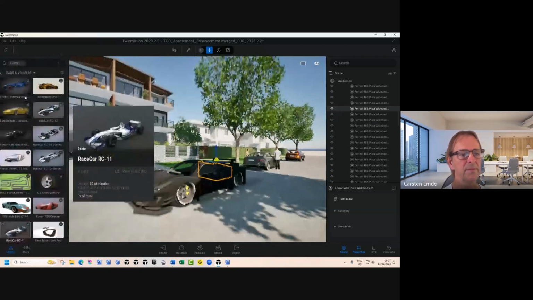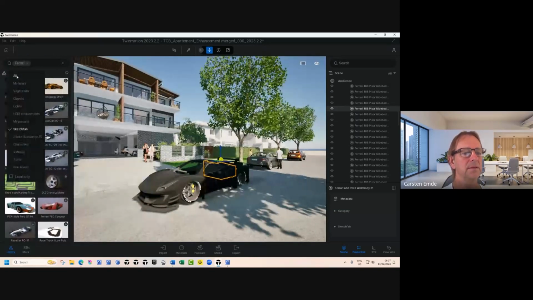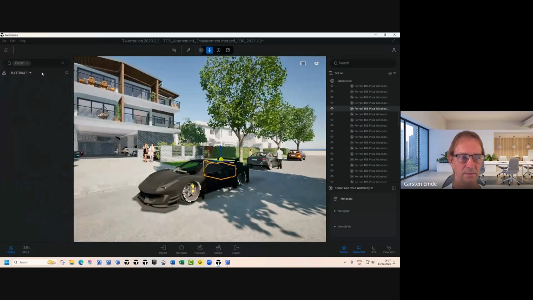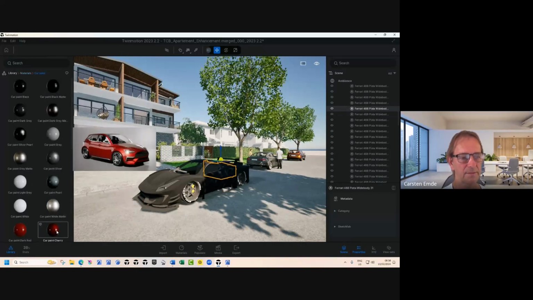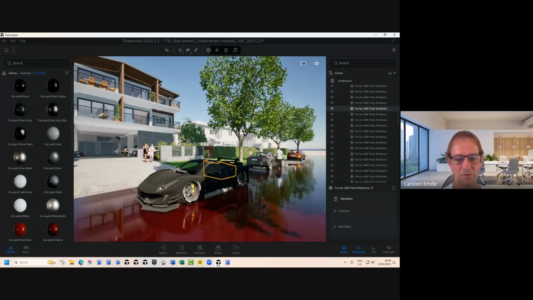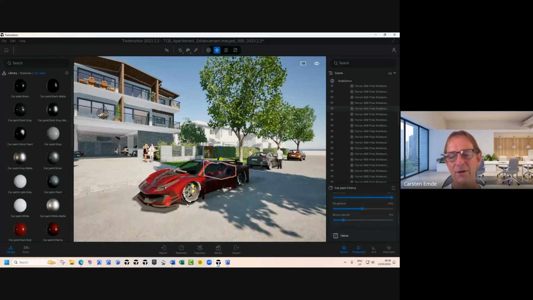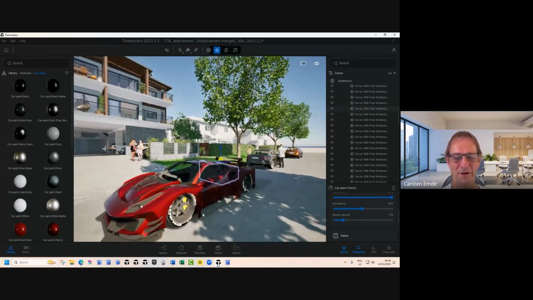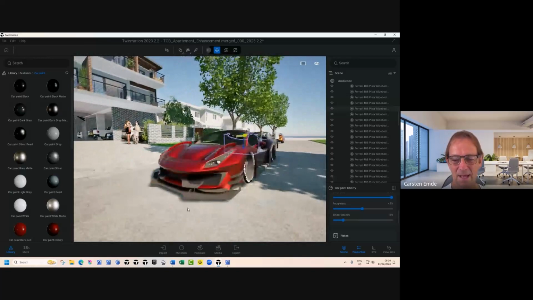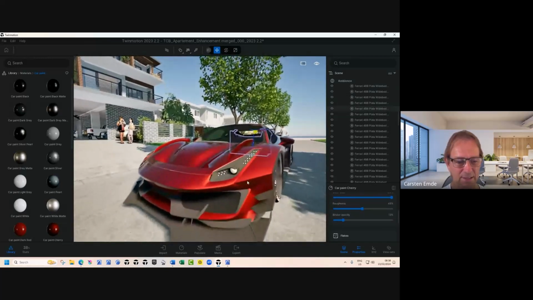Oops. Materials. Oops. There you go. Let me go car paints and move this in. There you go. We all know a real good Ferrari has to be red, obviously. And you can see, so I added this nice paint color.